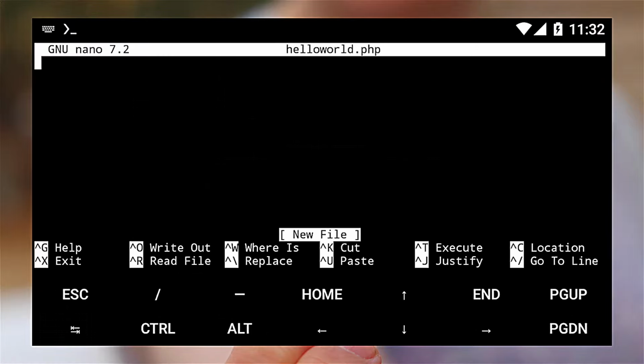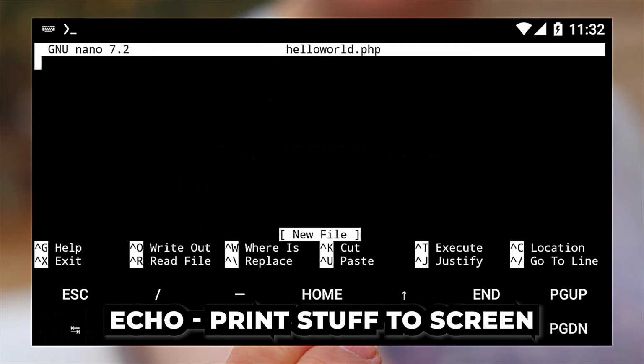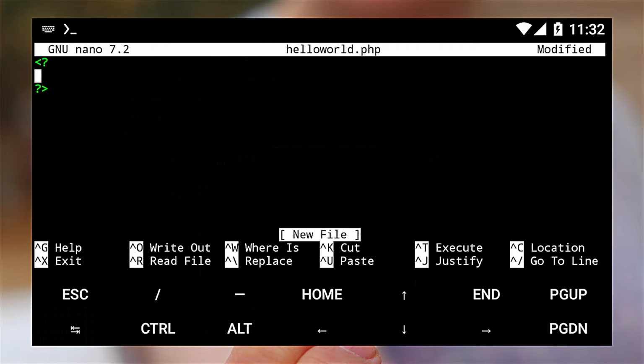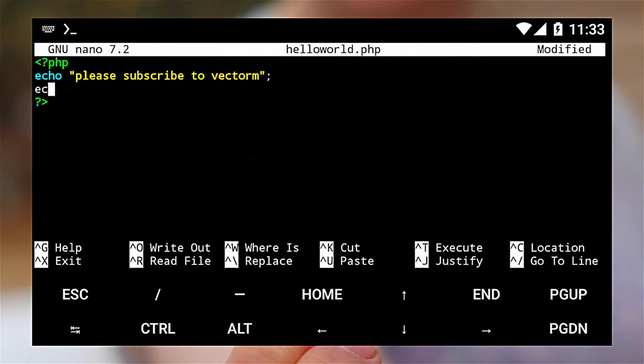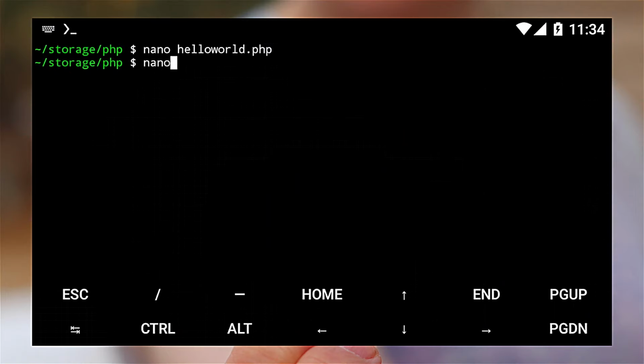Write some PHP code into it. I'll just use the echo command to print some text onto the screen. Save the file. Then use the command php followed by the name of the file to execute the code.